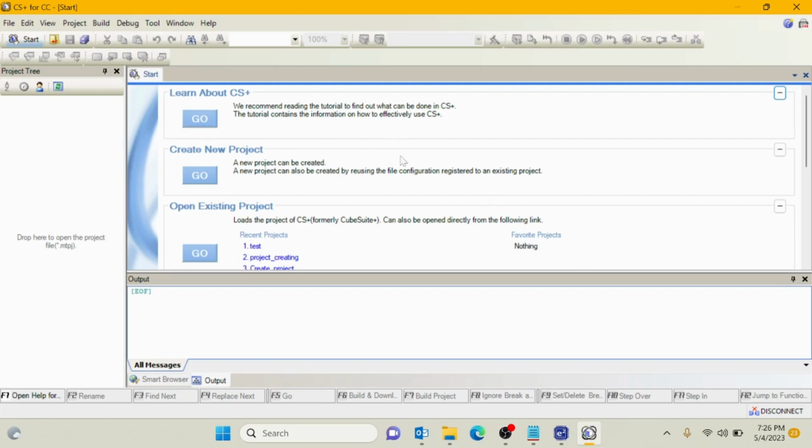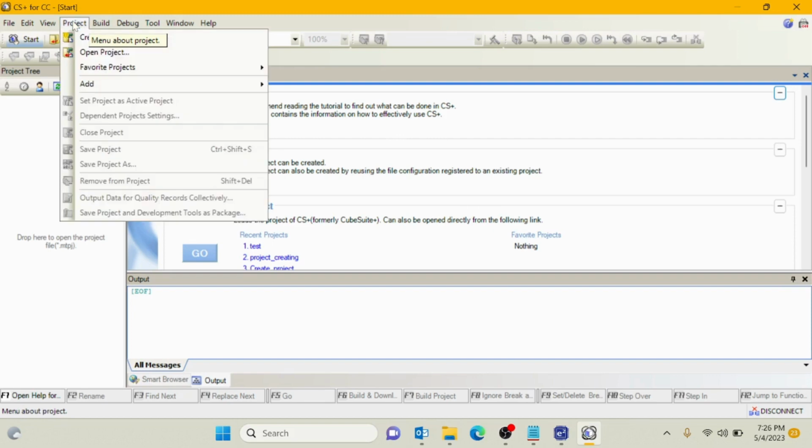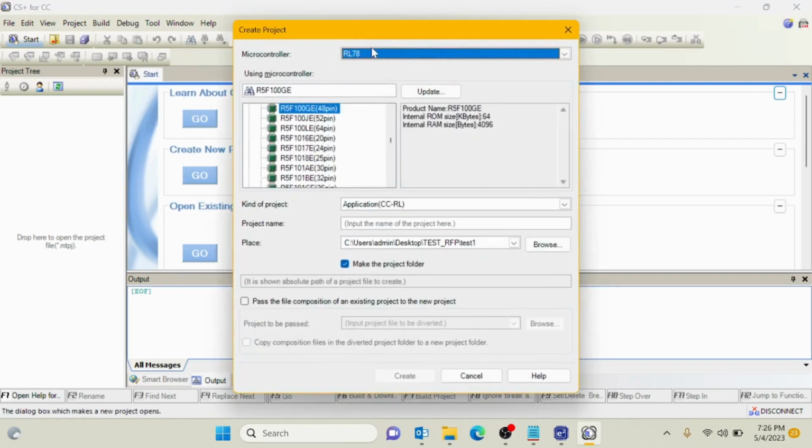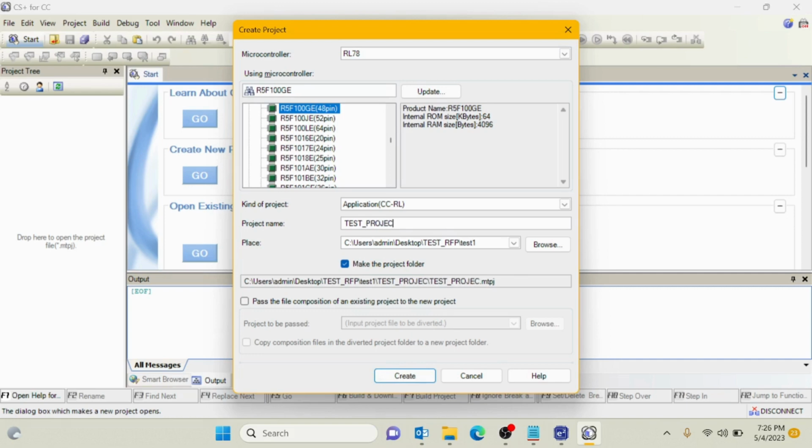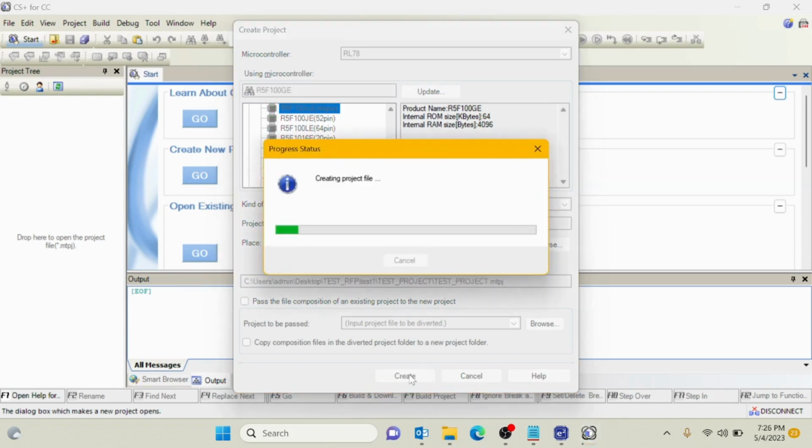I have already opened CS IDE. You go in Project, create a new project. Select here the family, RL78 or RX. Using the RL78 family, you can put your part number here, or R5F100, 64 kilobyte ROM and 4K RAM. This is the compiler, CC. You can give the name of the project, Test project, and you can give the location where you want to place the project folder, then create.